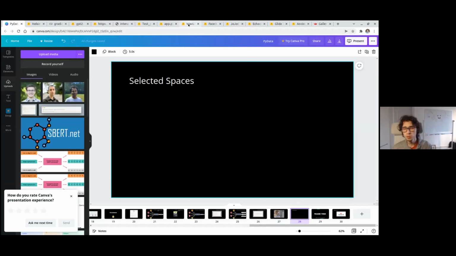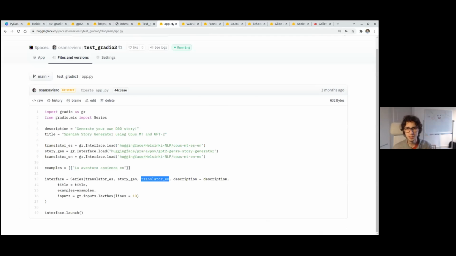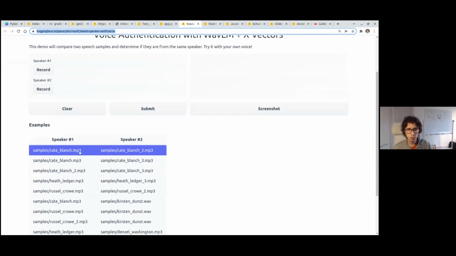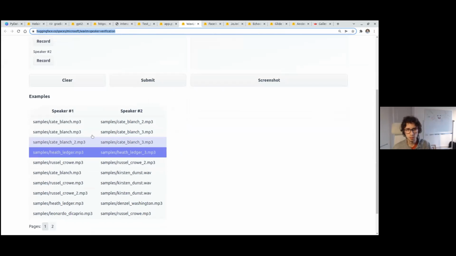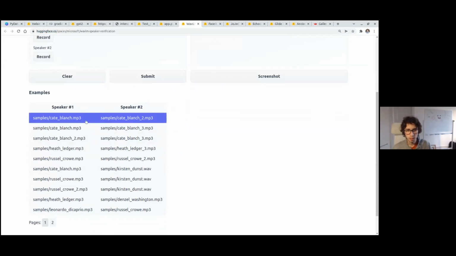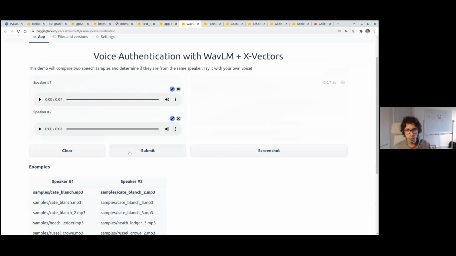Before closing, I would like to show you some nicer, more complex demos than this one. So first, this one from Microsoft, just to show you that it's not only about text. This is a nice example for audio. This is a voice authentication space in which you can input 2 different audio files, or you can record yourself. So for example, if I try 2 samples from the same speaker and I click submit, it will take a few seconds. We can just wait, and it will tell me that this is the same speaker.